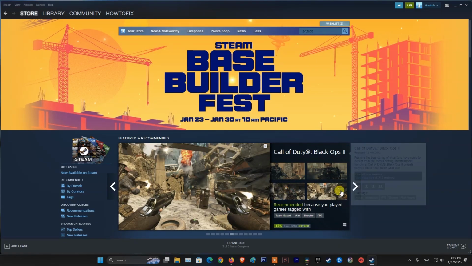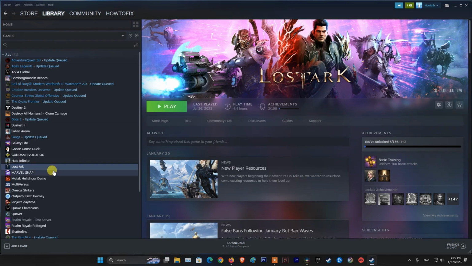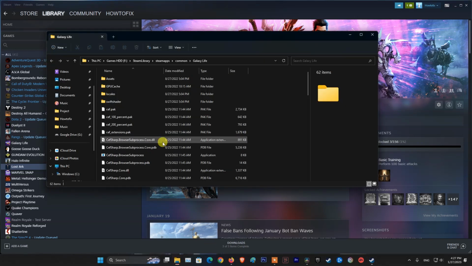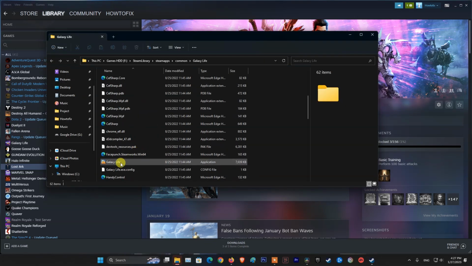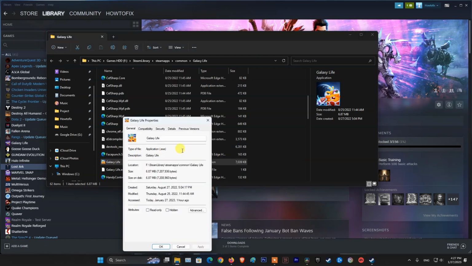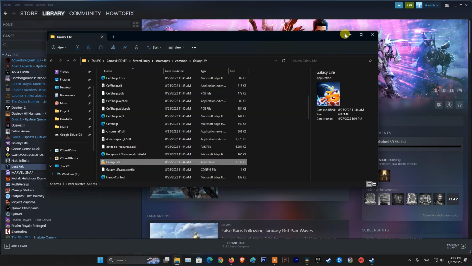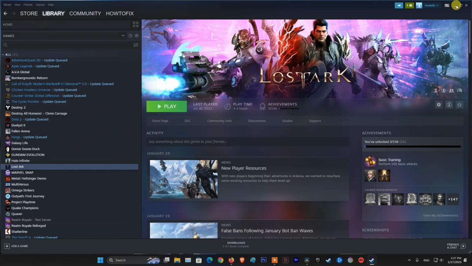Method 5. Disable full-screen optimizations. Navigate to the Hi-Fi Rush installed folder. Right-click on Hi-Fi Rush.exe, then select Properties. Go to the Compatibility tab. Ensure to click on Disable Full-Screen Optimizations to checkmark it. Once done, click on Apply and then OK to save changes.